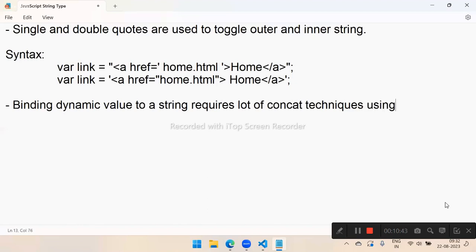So using plus operator. Binding dynamic value to a string requires lot of concatenation techniques. Concatenation techniques using plus operator, you can do that. By using plus operator, you have to concat a dynamic value. Then you have a lot of problems here. Lot of issues are present. What are the issues you see now? Dynamic values, I will show it.